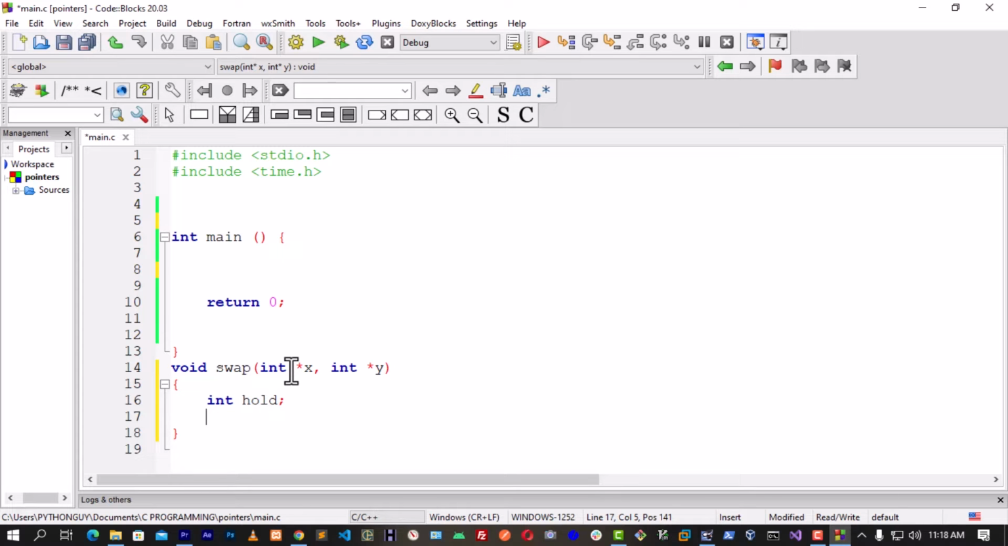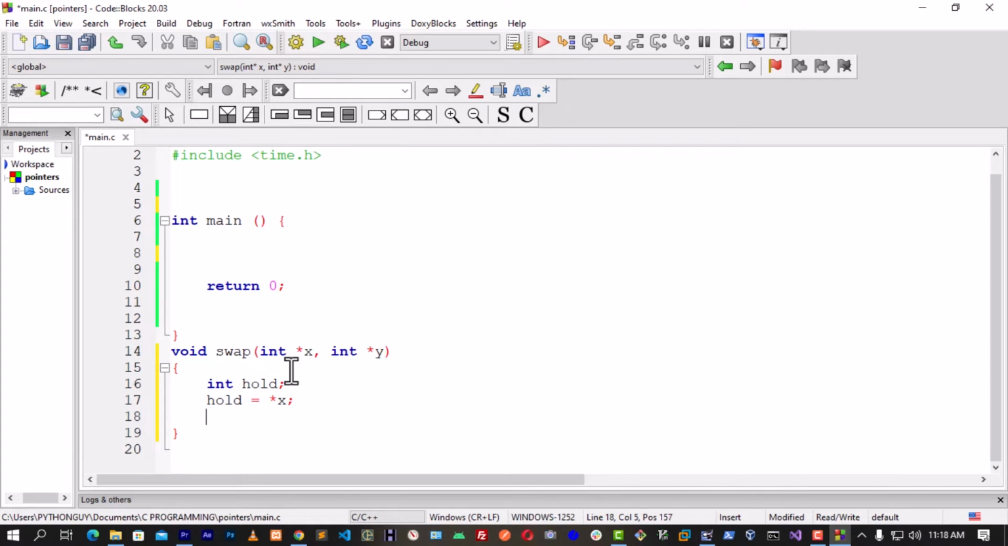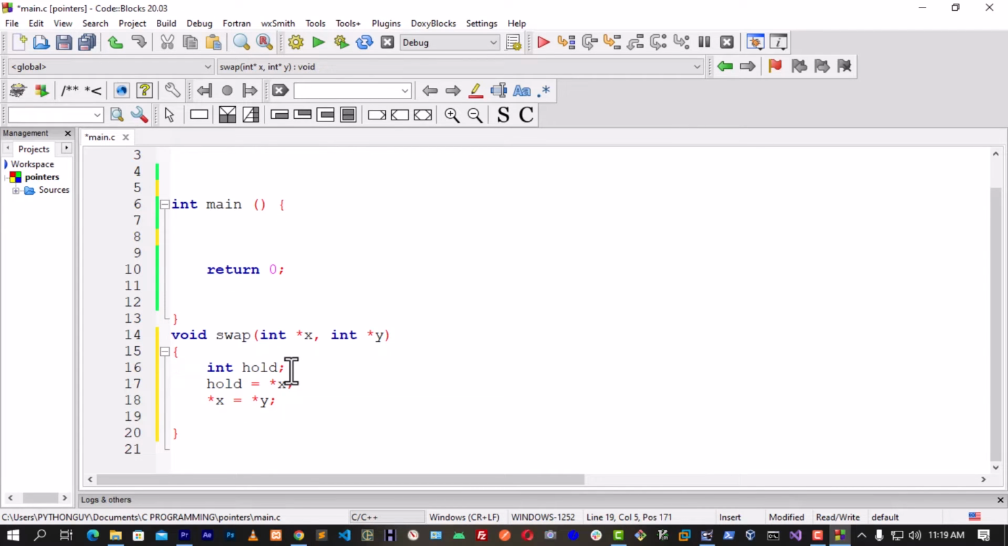Next, we assign this integer that we declared the value of our first pointer, which is x. Then we assign x the value of y. Remember, when you have an address, you also have the value at that address. Okay, now assign x with y. Then down here, you assign y again to x. Okay, you do not put x, rather you put hold.